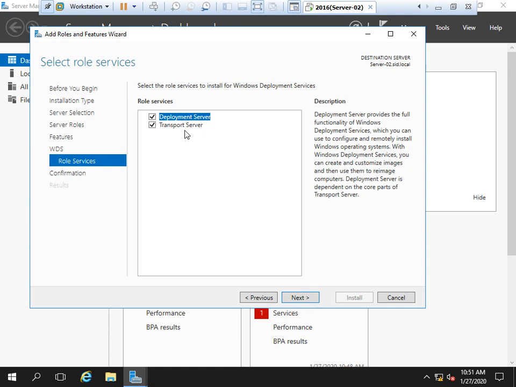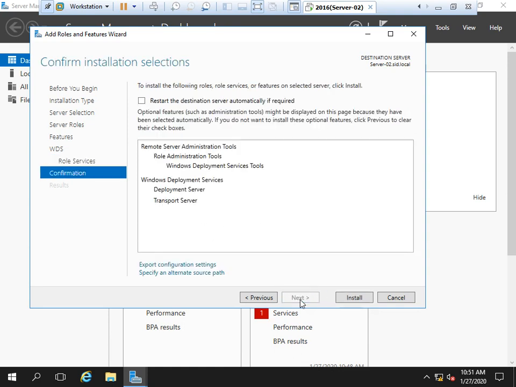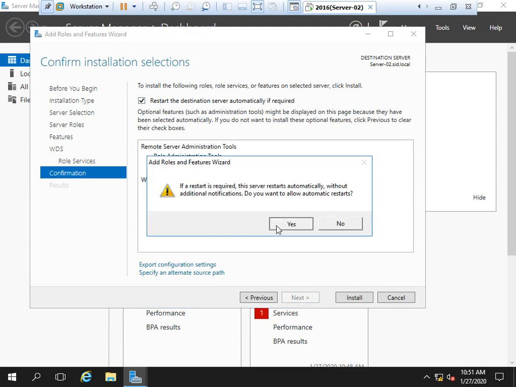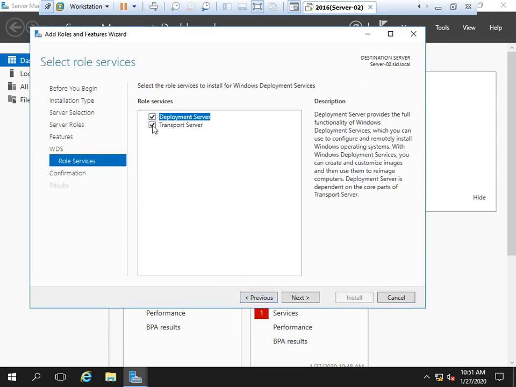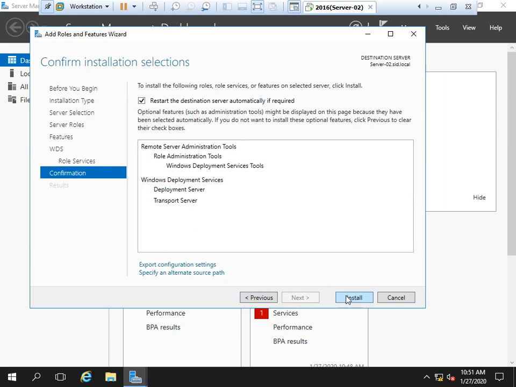It works as a TFTP protocol. Your WDS works on TFTP. One is FTP, file transfer protocol, for downloading. One is TFTP, trivial file transfer protocol. With the help of this you can also install the IOS on routers. Click on next, restart if required. Be sure to check these two options. Next, and then install.